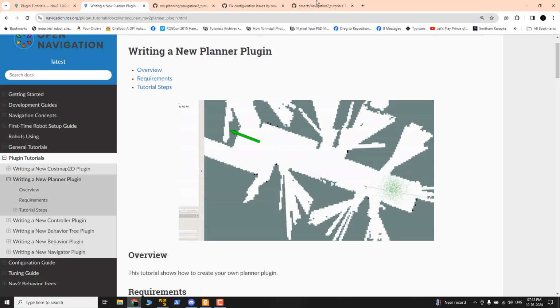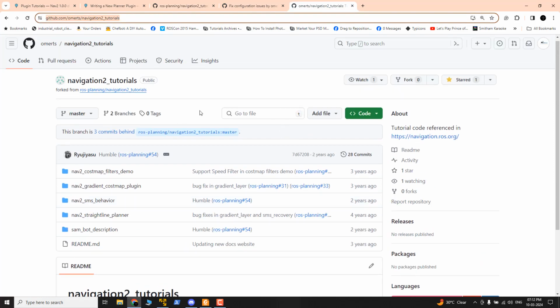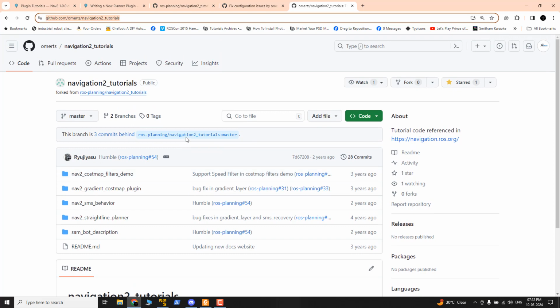So I have shown you the repository. This is the official Navigation 2 tutorial repository, and the global planner that we have used is this package, nav2 straight line planner. If you set it up, there are some bugs in it. You can try it, it will not build. When I checked the pull request, I saw this repository, which is a fork of the actual repository, and I think this is actually working. That's why I mentioned this.